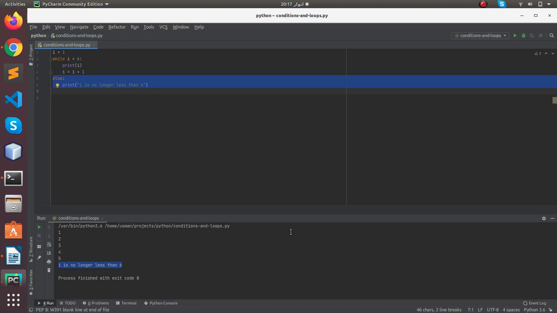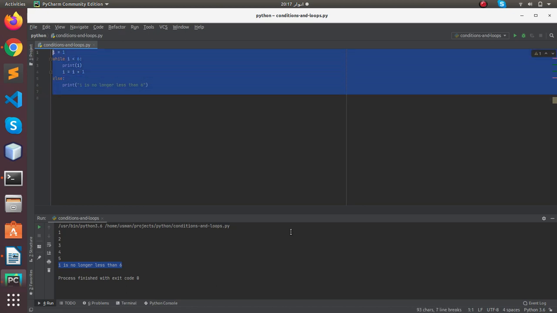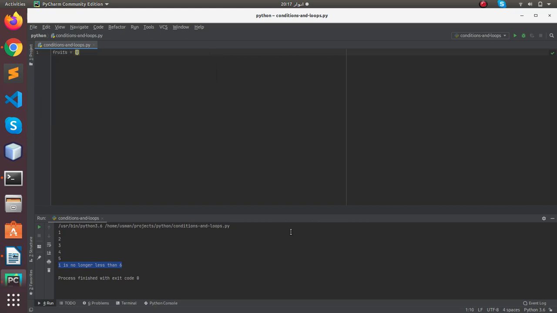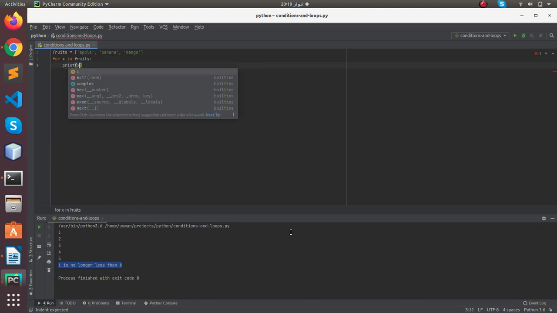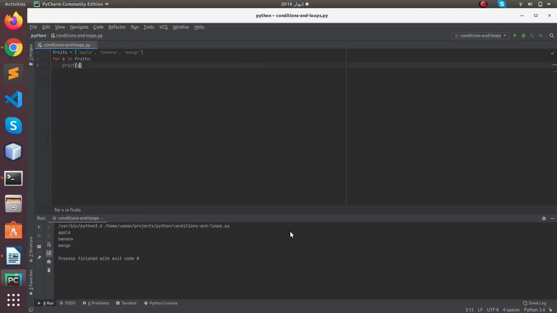Let's look at the for loop example, and let's create a list of fruits: apple, banana, and mango, and for x in fruits, and print x. Run the program. You see we have iterated through the list and printed the values one by one on the console using the for loop.